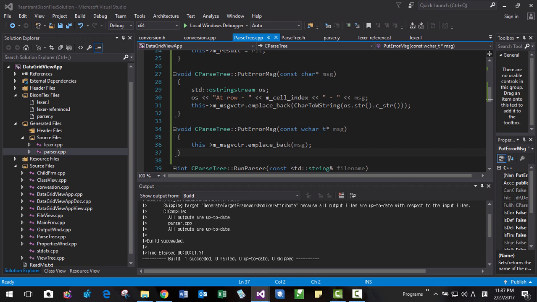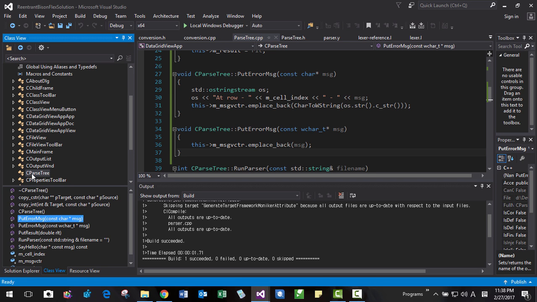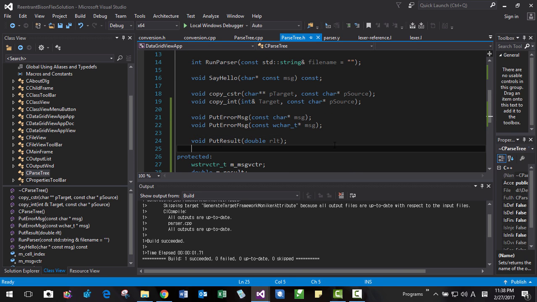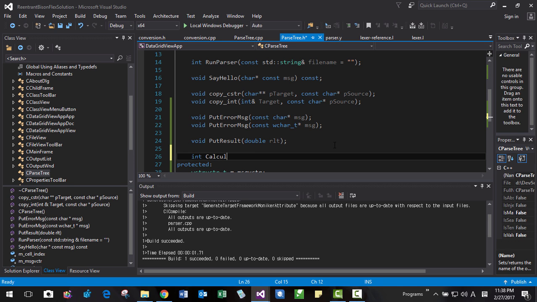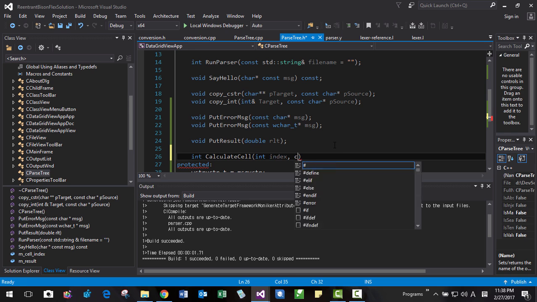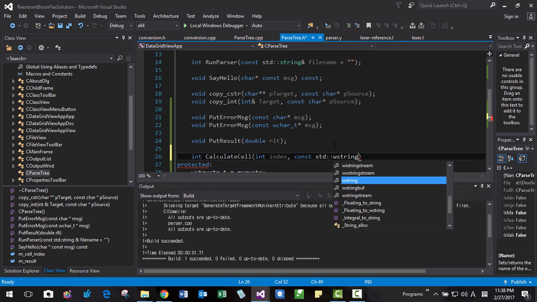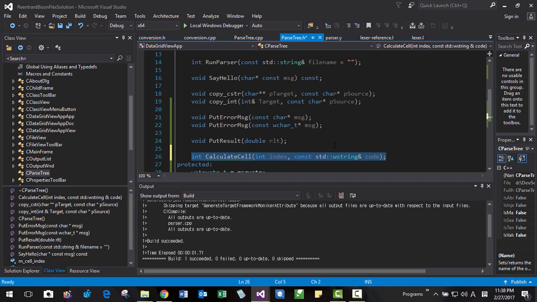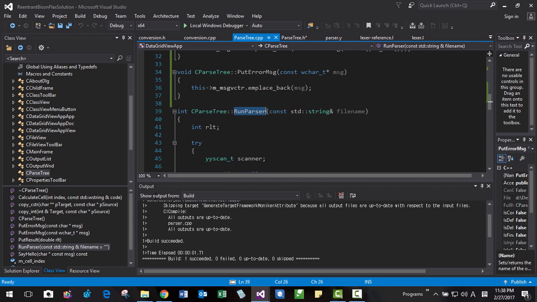Let me say, learn parser, learn hello. I will make calculate. Okay, say the class parser here. We are going to add one more function. This will be in memory. It will be like this, int CalculateCell, like this. This will be int cell index and const std::wstring, then code like this. We will copy it, then we'll copy it here.